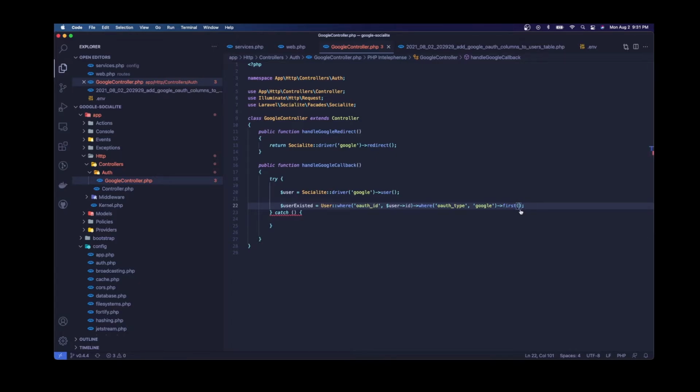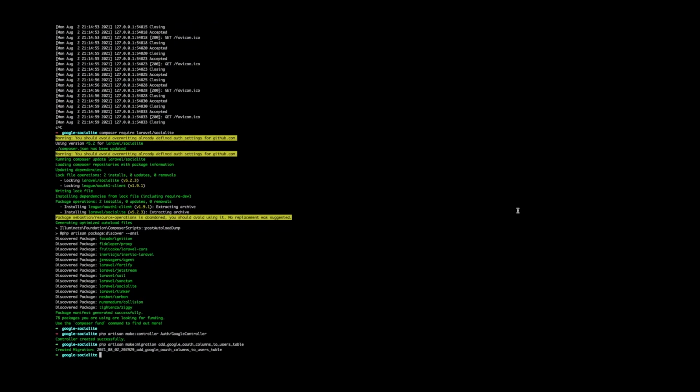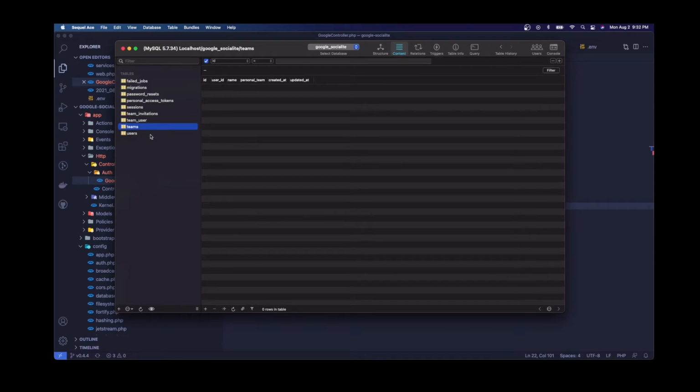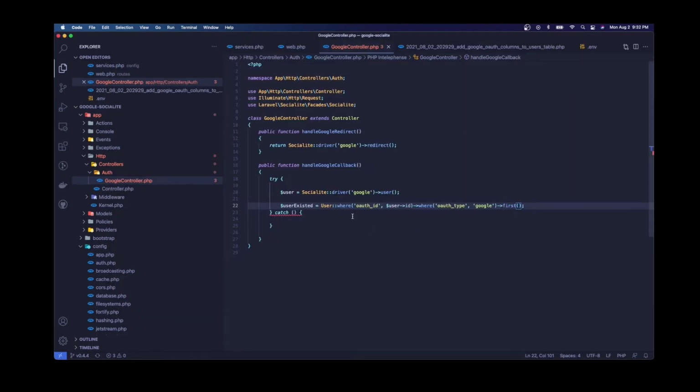Now we created the new fields. I'm gonna just migrate them. php artisan migrate. Yeah. Okay, I'm gonna check the database, the users. Yeah, we have the OAuth ID and type here. That's super fancy. Good.